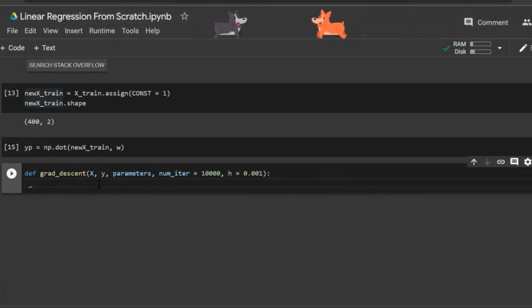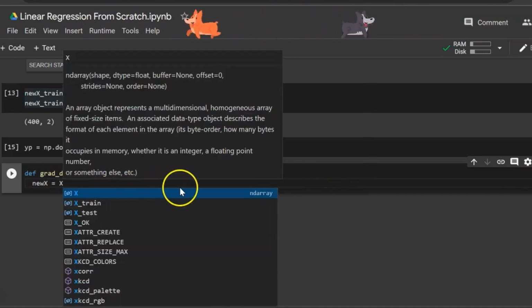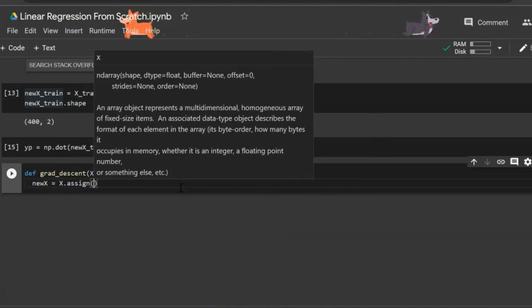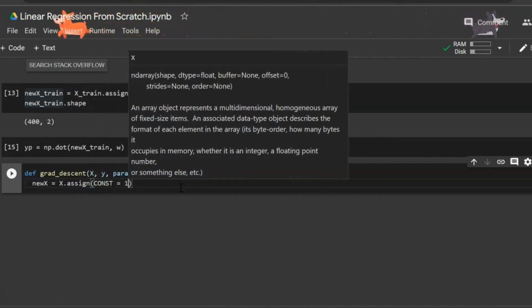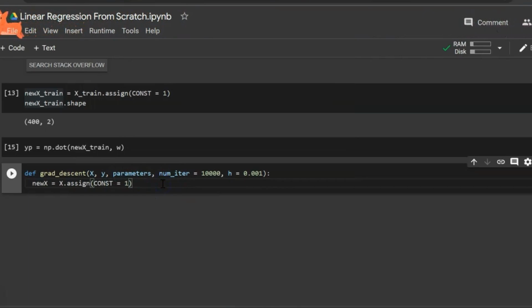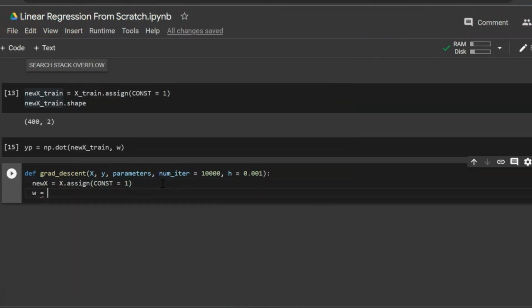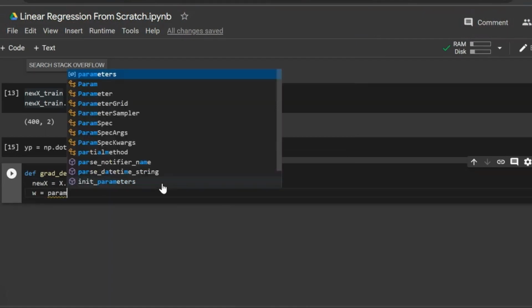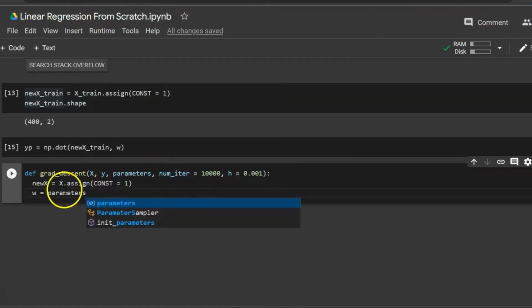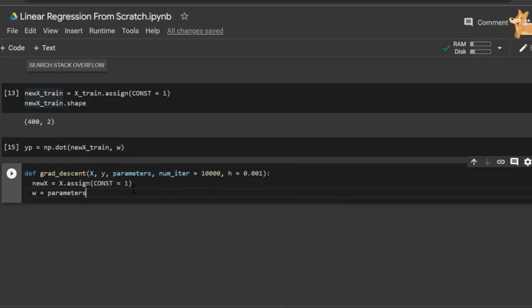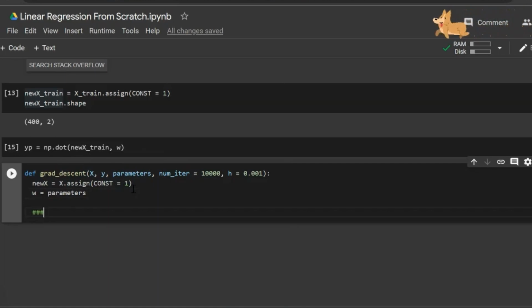So we're going to say inside here, I'm going to say new X is equal to, I'm putting in X dot assign. I'm going to assign that constant term of 1 or constant column of 1s there. And just to be consistent with the notation we did in our math, I'm going to say W is equal to our parameters. So parameters will come in. I'm going to call it W inside the function. There we go. That's a little bit of extra setup. And then so now what do I want to do here? I want to extract the number of rows.